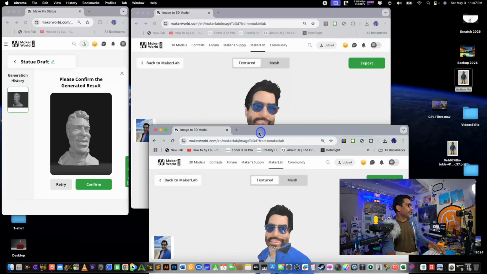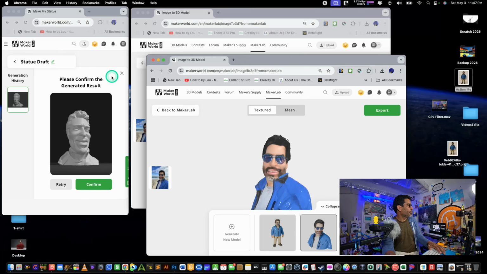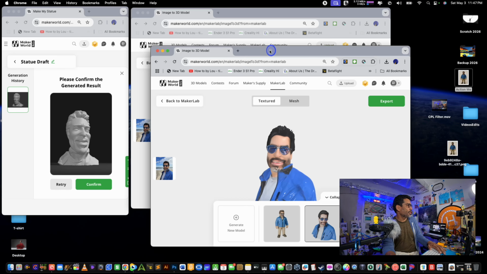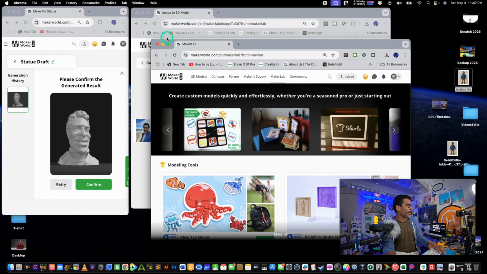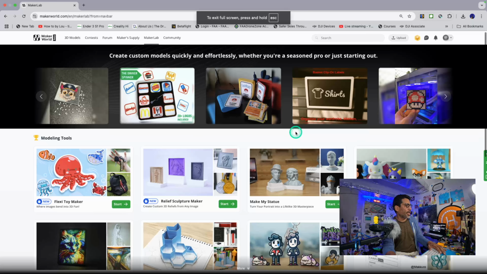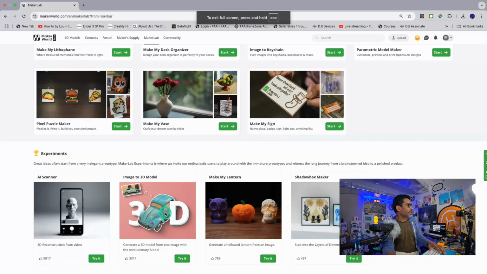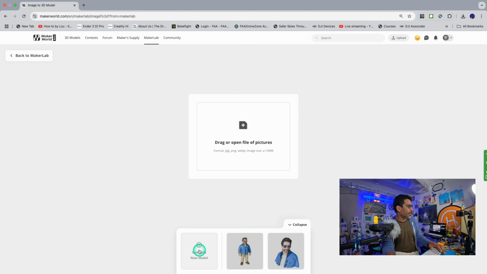So now here we are, MakerWorld, right? We had statue. We're not going to do statue. So what we're going to do is go here to MakerLab, right? And then we'll make this one a little bit bigger because we have one happening in the background. And then click here, generate a 3D model from an image because we want to make a model, right? And you can't click the image. See, I'm clicking it. So you've got to click try it, okay?